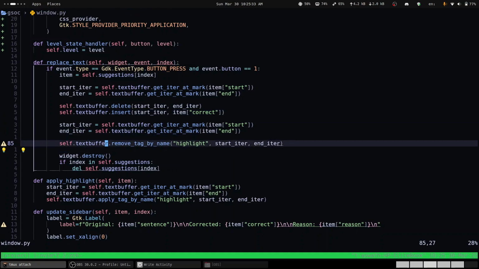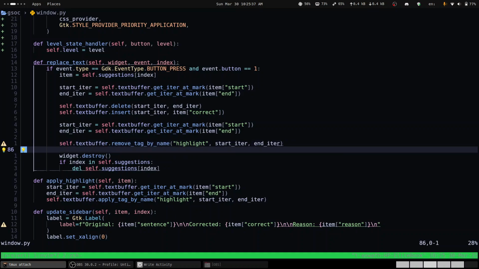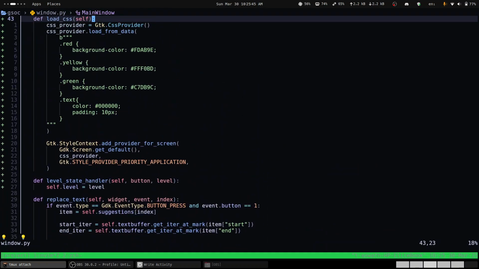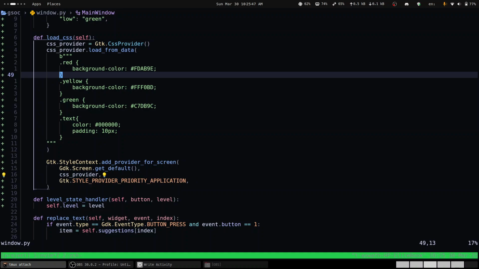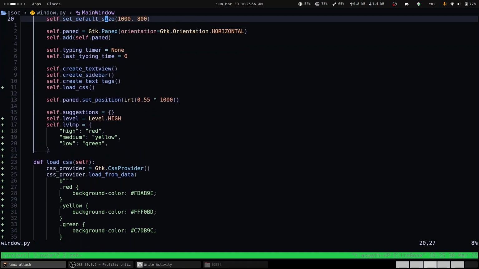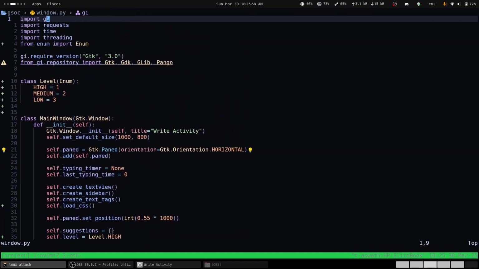After that we remove the suggestion from the sidebar and destroy that widget, and we clear out the highlight on that particular mark. And finally we have the load CSS function. This is going to load the CSS that we have for the sidebar. And that's it about the front end.